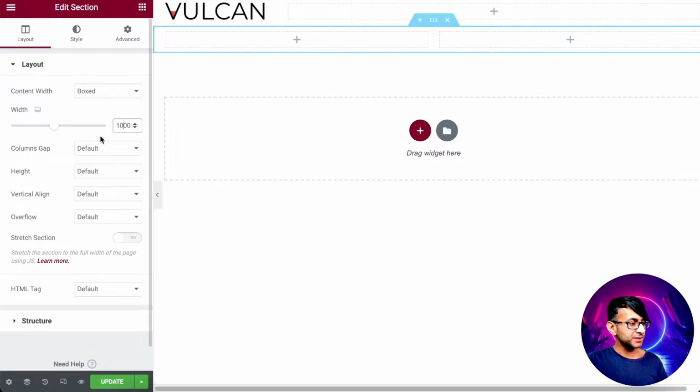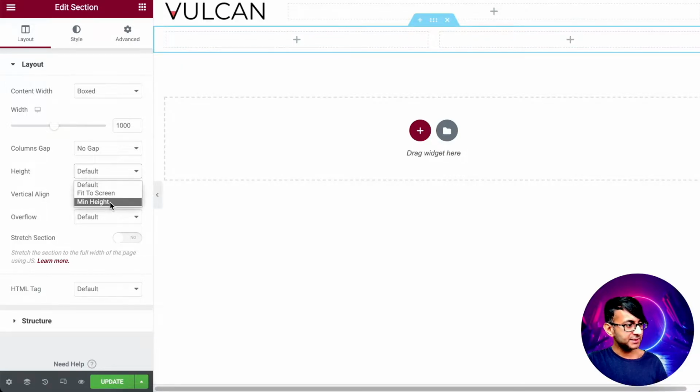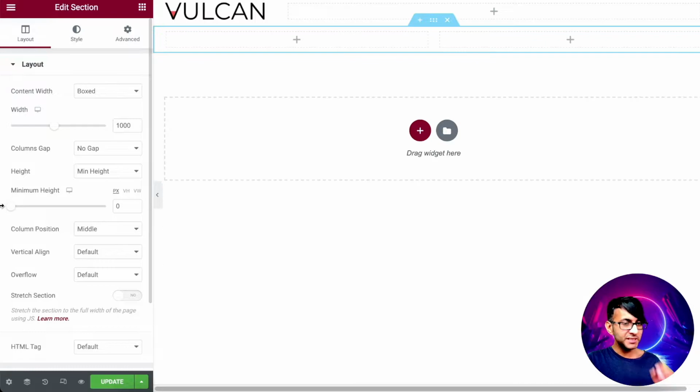So we've got 2 columns. I'm going to set this again to be no gap column. Now, for the minimum height, I am again going to set this to be 0, because I'm going to add in some padding into here to bulk this out.